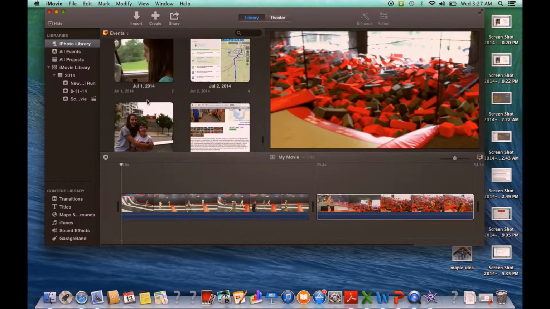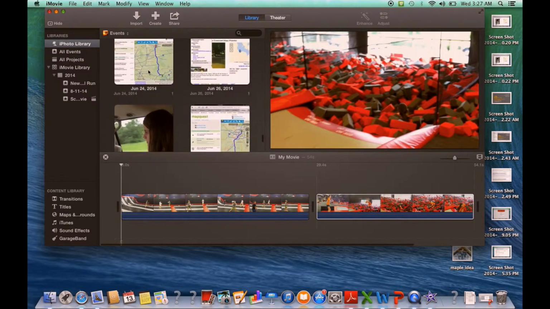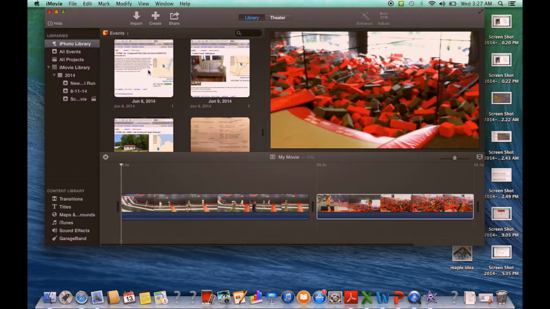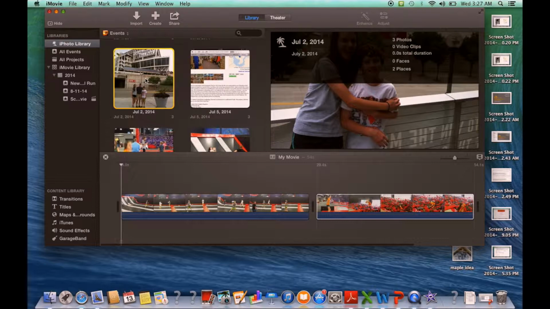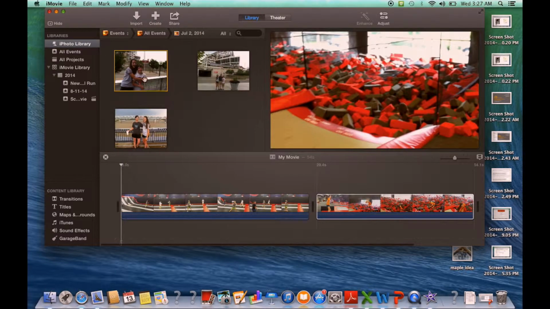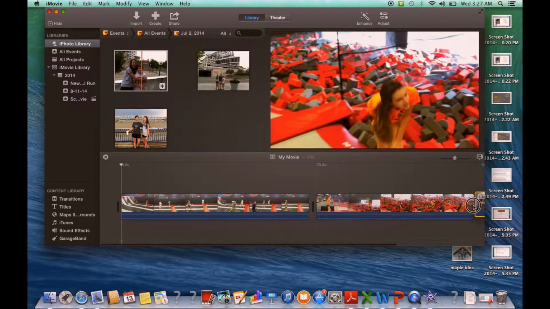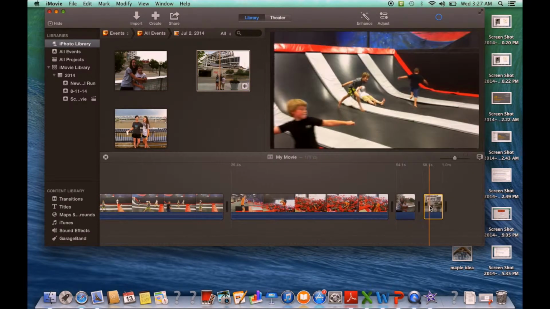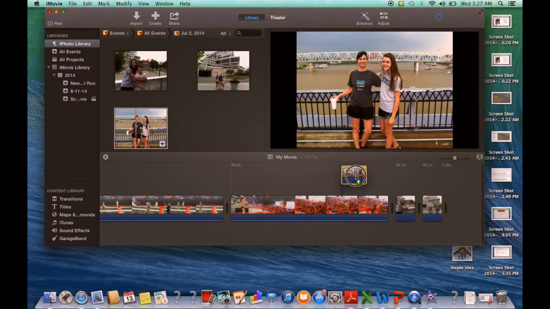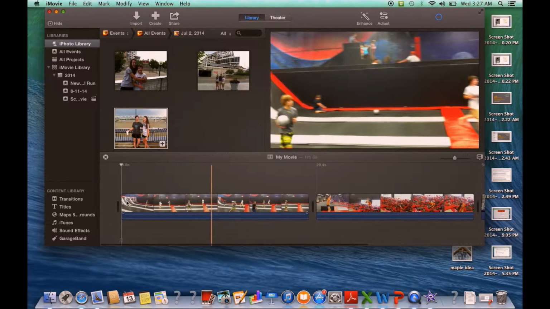Okay. Let's see, so I'm going back to all events. Was there anything else I wanted to put on there? And here I'm just going to add a photo. Let's see, so many to choose from. This was the summer. So I'm going to highlight a couple of these photos and just stick them in here. This is going to be a smorgasbord of summer fun. Okay. Cool. Alrighty. So now I've got my events in this movie.